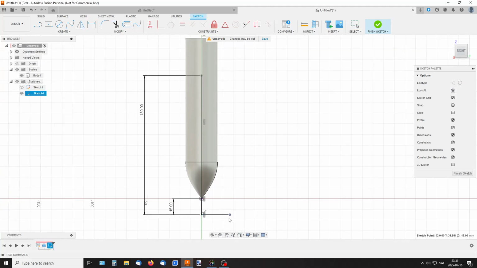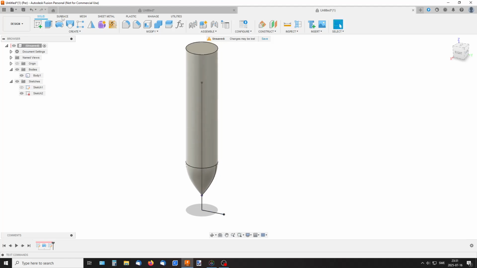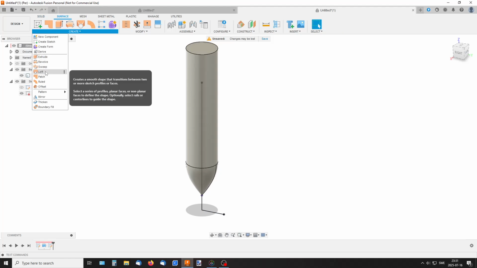And we also need to set the dimension for this. So I want this to go a bit outside here. Let's set it to 23. And we'll probably change this later. So this is just the first step in creating the path. So now we go to surface and create sweep.